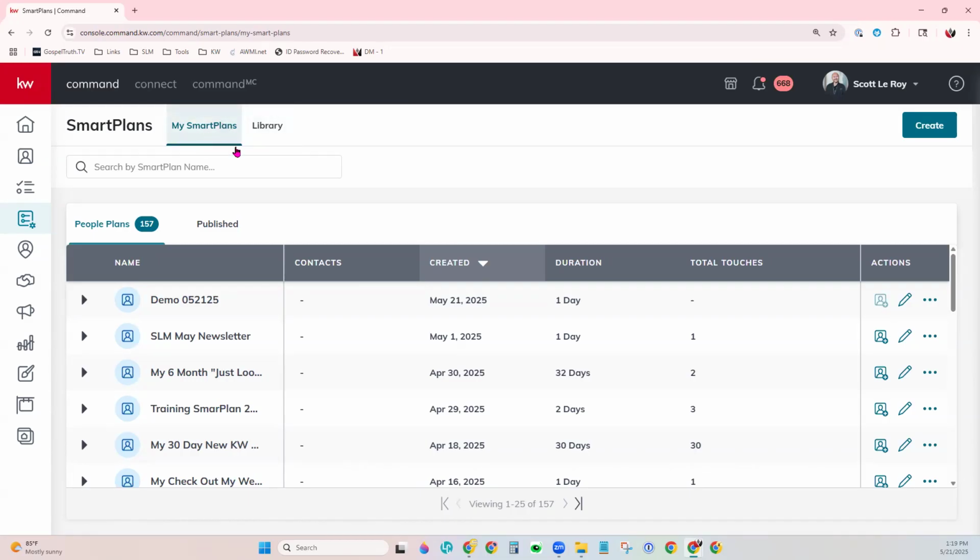On the My Smart Plans tab, you do have a search bar here to help search through your smart plans. If you have a lot like us, you can see we have 157 down here at the bottom. And you'll notice now we have two tabs. So on the left, these are people plans, short for these are smart plans that go out to your command contacts or your command database.